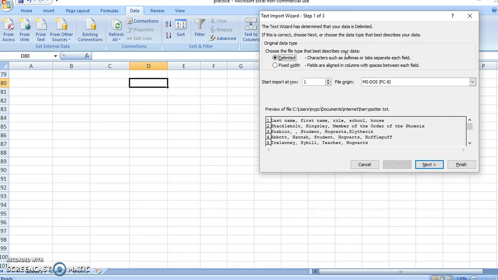Now in this box, Delimited should be selected. This tells Excel to look for delimiters in your file. In our file, in this case, it is the comma, if you can see here. Then click on Next.